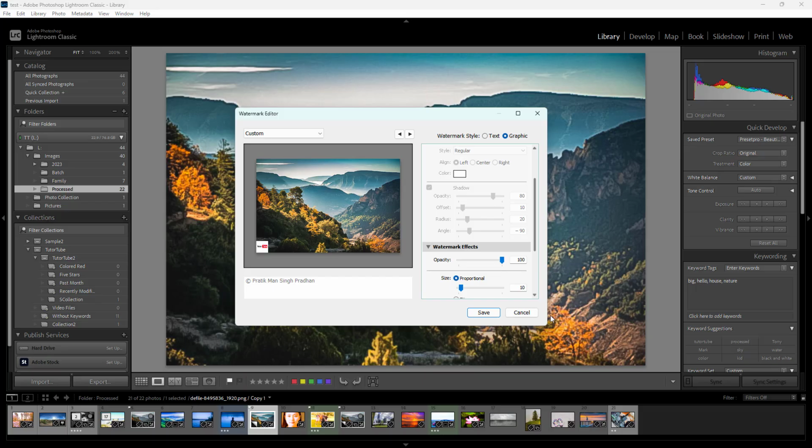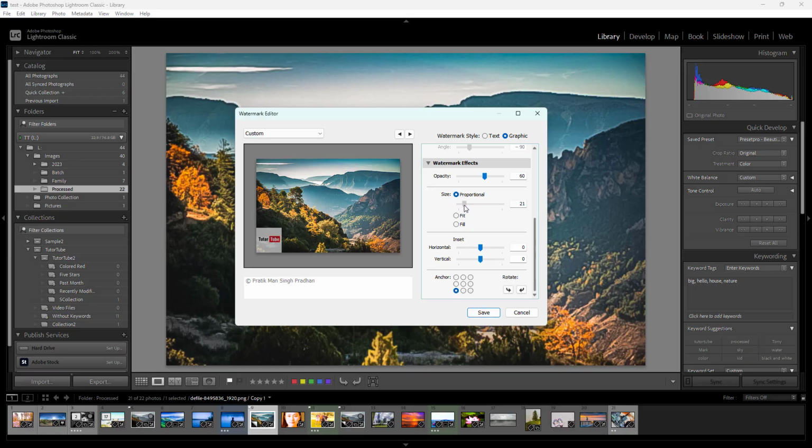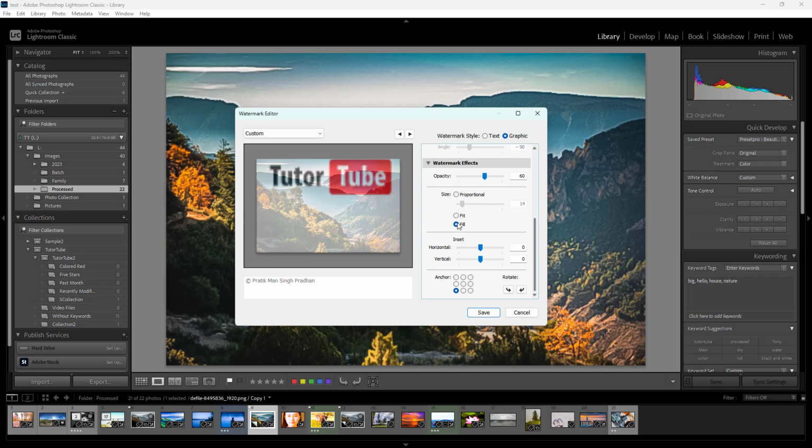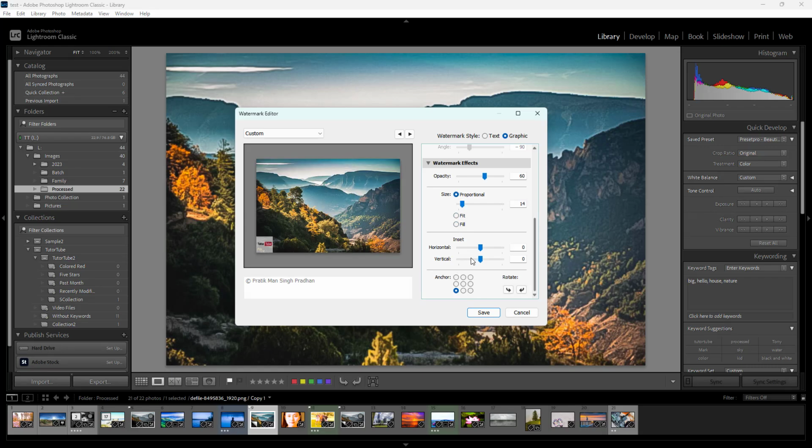Once I choose that, you can see that this is the watermark. If I have a transparent watermark, then it'll be transparent as well. You can see that it is on the bottom left hand side right here. And then you can change the opacity of the watermark and the size of the watermark as well. You can fit it or fill it out entirely as well. But let me just choose proportional right here.